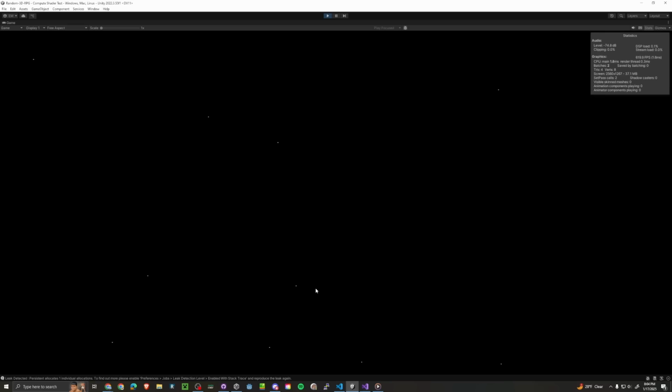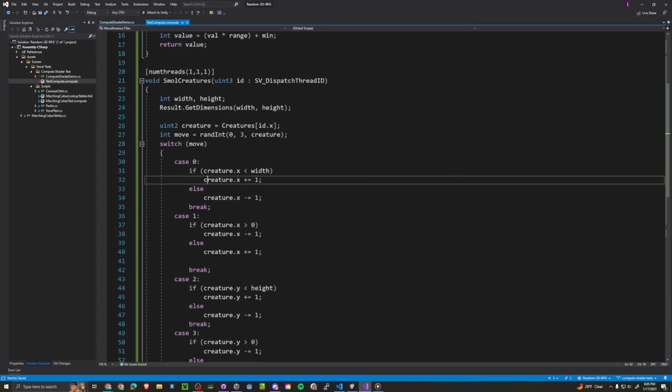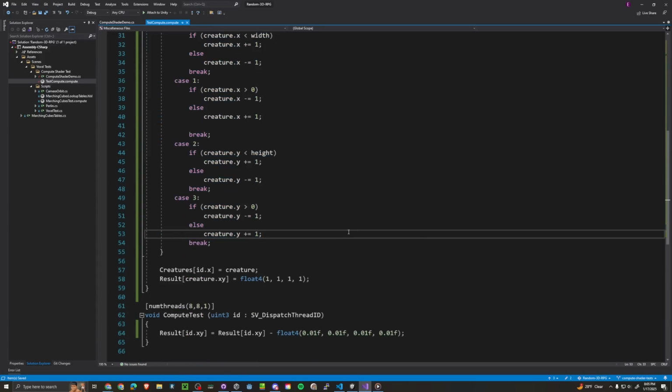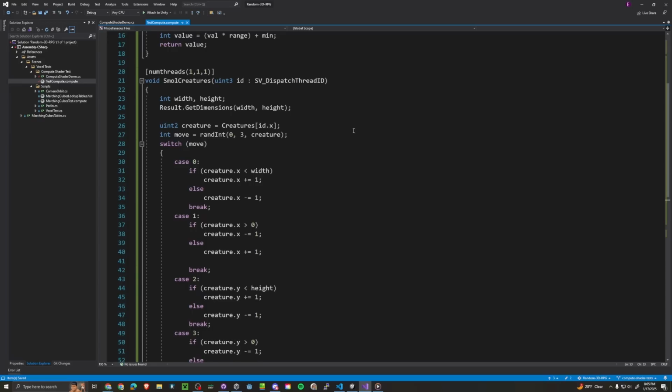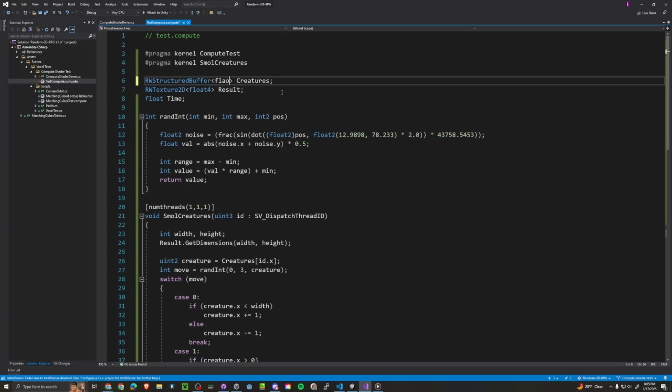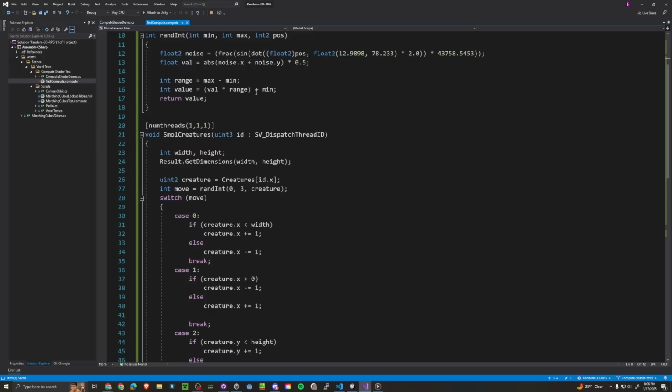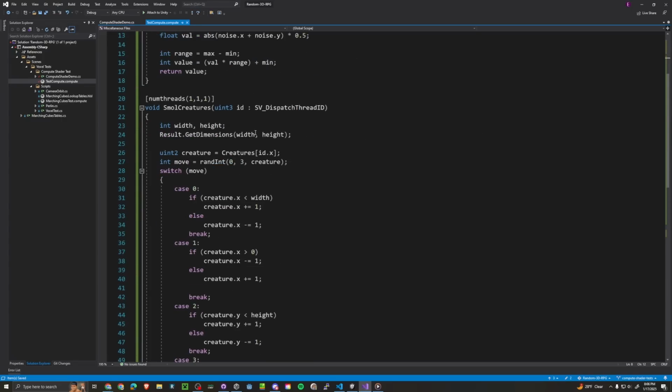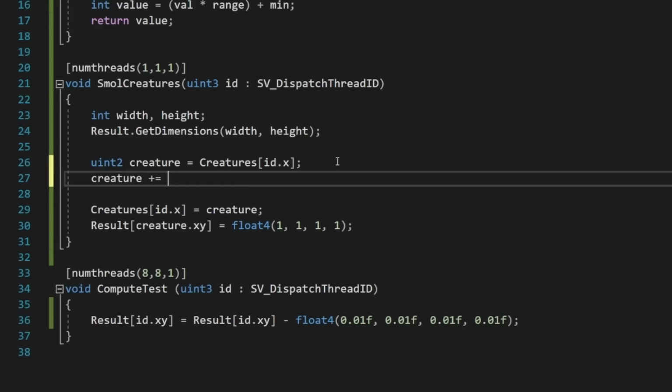All right, I suspect they're now just wiggling back and forth. I don't really know, to be honest. We're gonna need to do something more robust than this dumb movement system. So what I'm gonna do is instead of doing int 2s, we're gonna do float. Let's see here, float 3, I guess. The reason why we're doing float 3s is because instead of just making it move pixels, we're gonna give it a velocity. Oh yeah, creature plus equal to float 2.